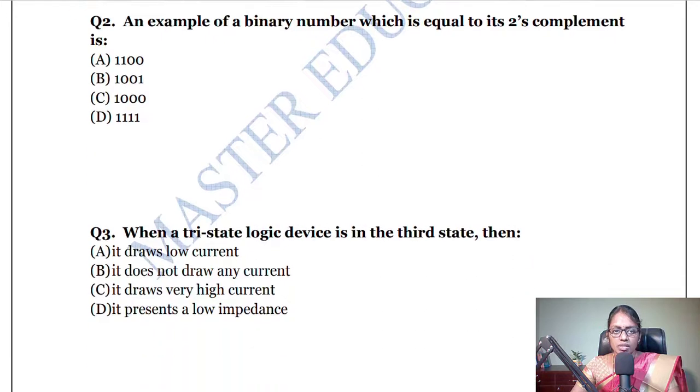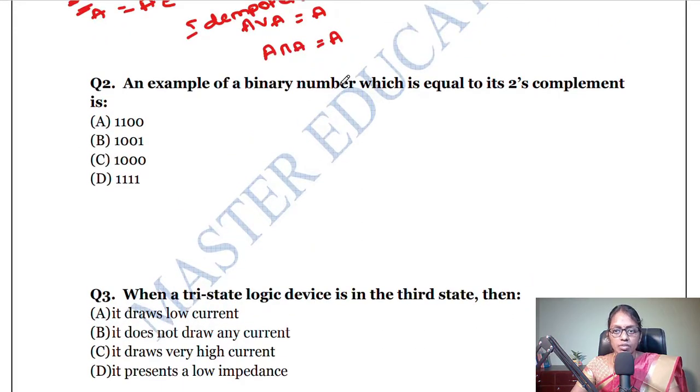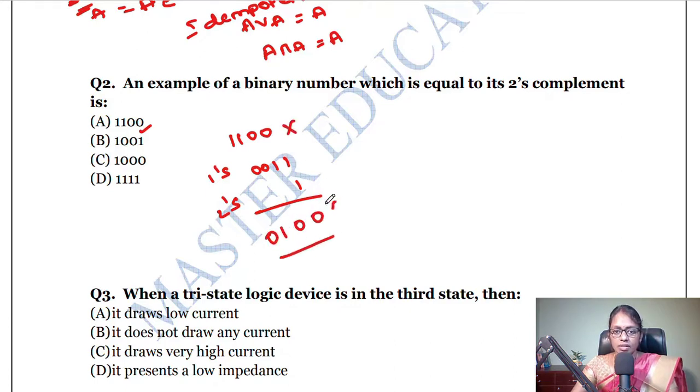And the next question is: an example of a binary number which is equal to its 2's complement. Here they are asking, if you convert a particular binary number into its 2's complement, then the 2's complement is also the same binary number. So take option A, 1100, and find its 2's complement. The 1's complement is 0011, and for the 2's you have to add 1, right? So this number is not the same. So option A is wrong.